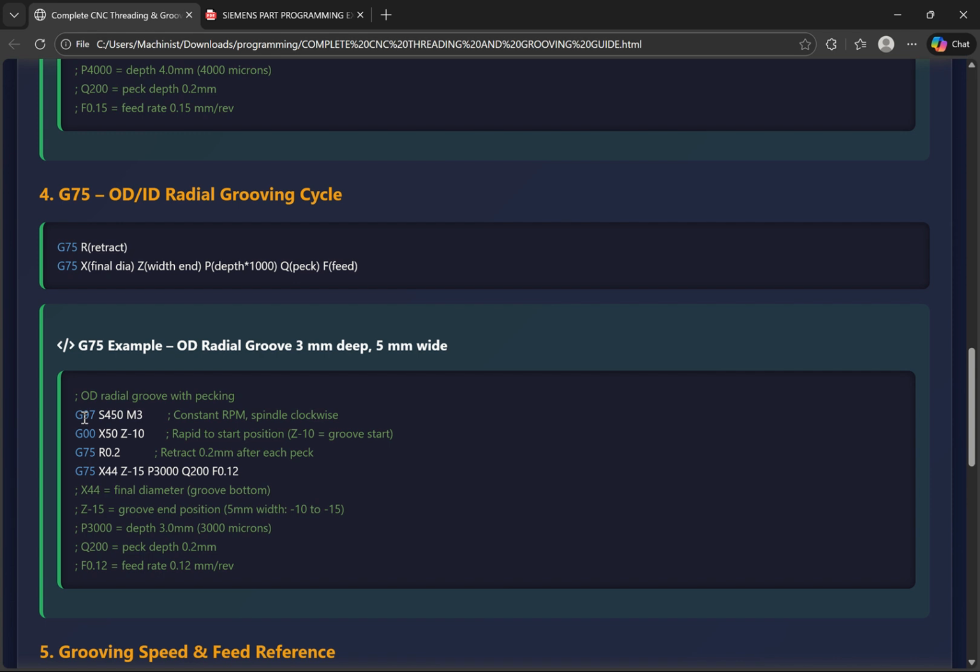In this case now, I'm using a constant cutting speed of 450, and I'm telling the spindle to rotate in the clockwise direction. Then here, I'm approaching a safety point where X is 50 and Z is, for example, minus 10. So it is going to the point where I need to cut. If I want to cut 5 mm wide, and maybe the groove is at 10, that is 10 plus 5, you get minus 15. So I'll move to minus 15. But this is the first point where I want to approach my tool, because these are just positioning my tool.